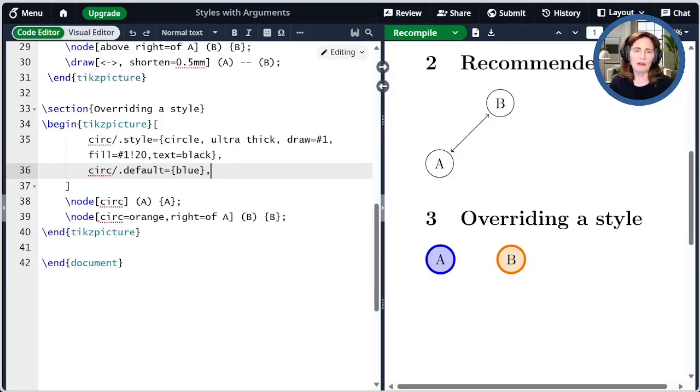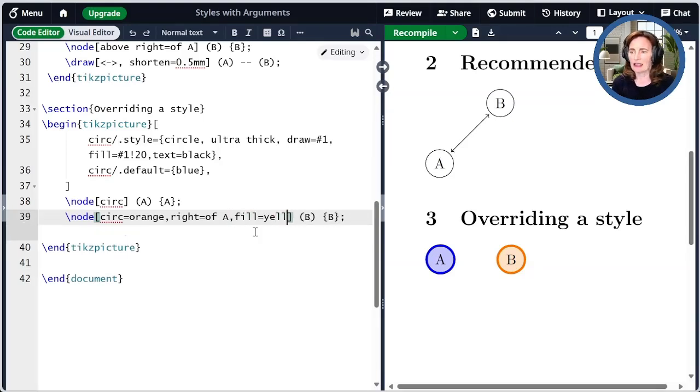Now I want to show you that you can actually override the options inside the style. Suppose I decide that I want the fill of node B to be yellow instead of the default 20% orange. If I add fill equals yellow after I specify circ equals orange, it will actually override the fill that was specified in the circ style. And that's because it came after the specification of circ. If I had put it before the circ style, it wouldn't have had any effect. But you can always override these things that happen in the styles, even if they have arguments.